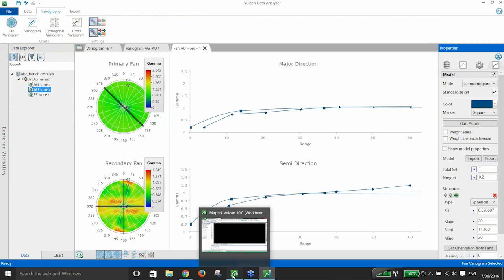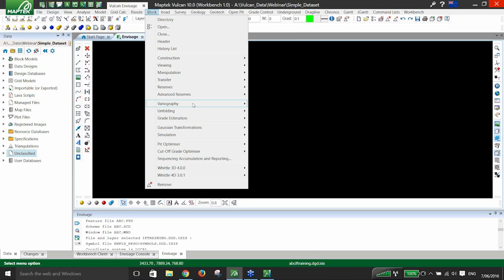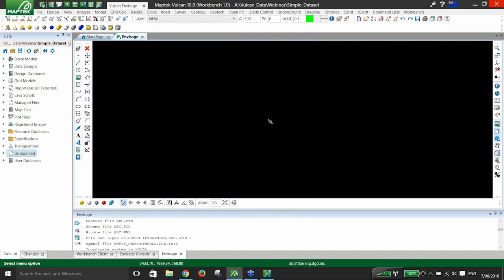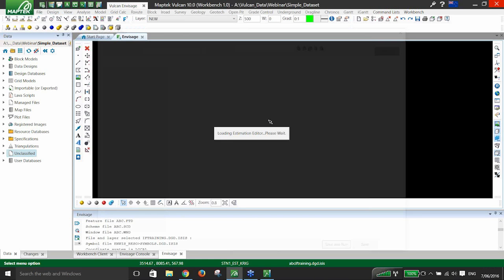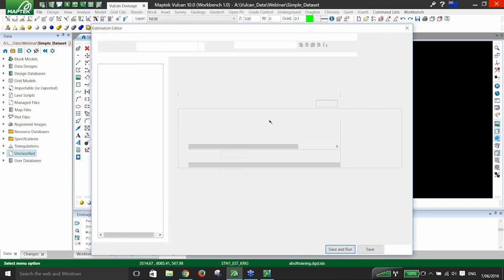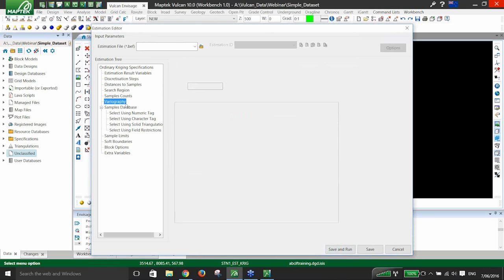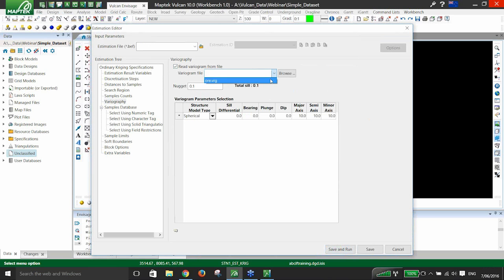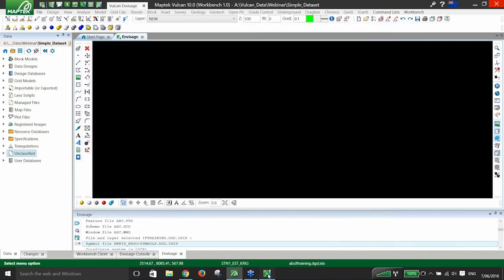And if we go into Vulcan and look at any of the options that use variography, such as grade estimation, if we select an option like ordinary kriging that uses a variogram file, then we'll be able to pick that VRG file. So I'll come into my variography, select the file we just made, and I have all my parameters that I just saved. Now I note that there's also the ability to generate downhole variograms.